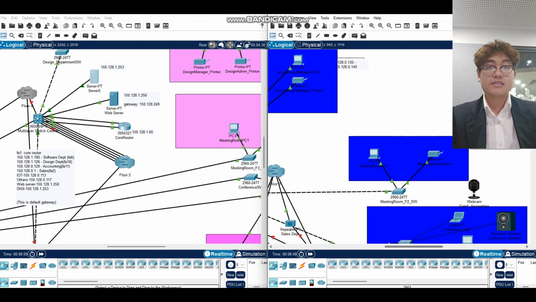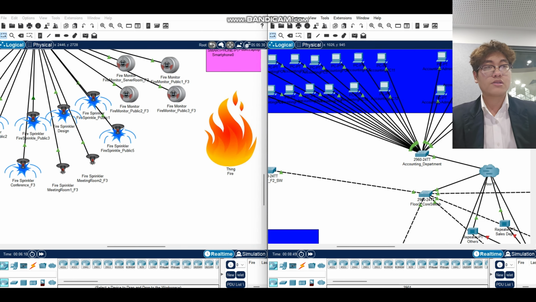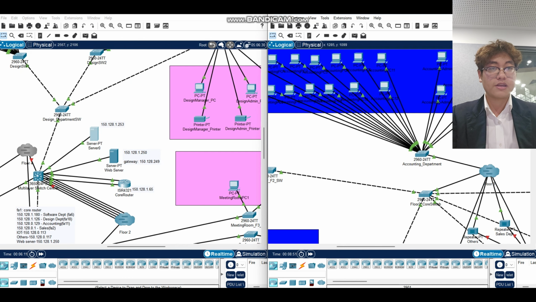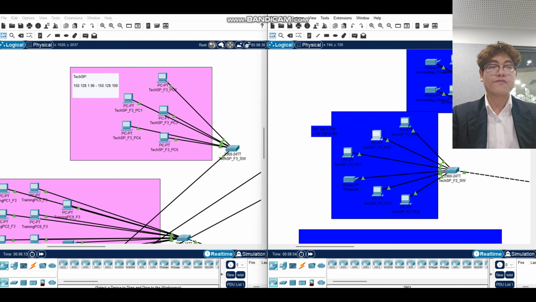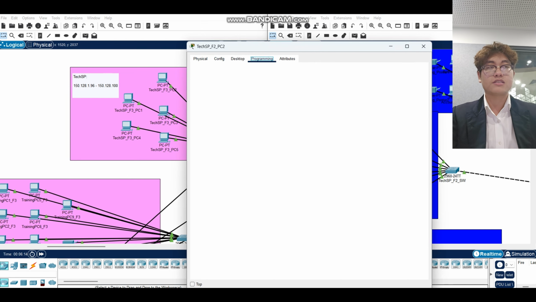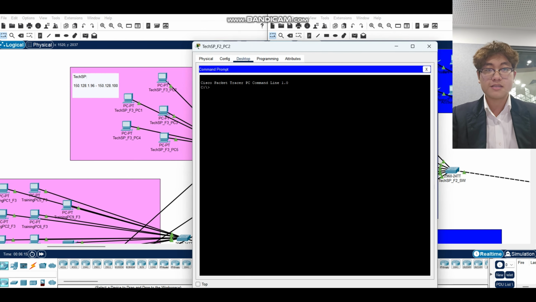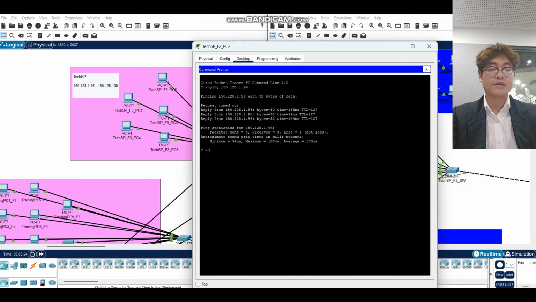Maybe if you try to ping, let me see. Typing the text. Yep, it's still connecting together. And that's all for my demo today.